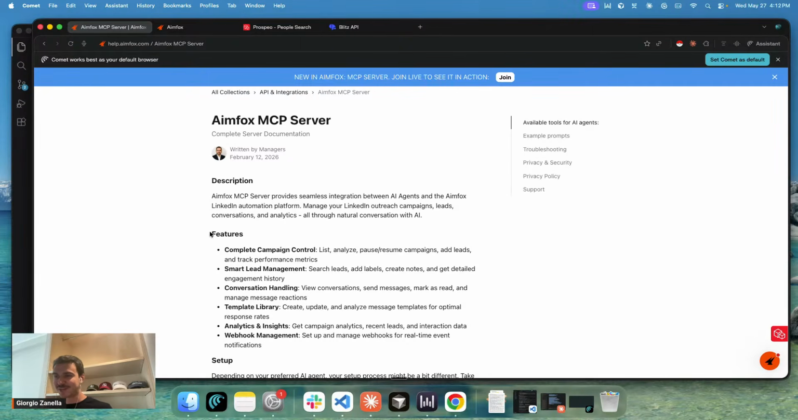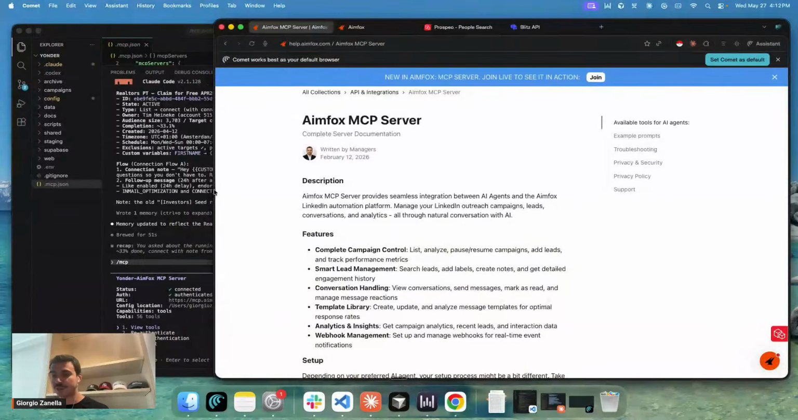Again, the team at Aimfox has created a great MCP, so I haven't had any sort of hallucination for any campaign. I can also show you on my IDE how it's going to look, but there are only 56 tools. So the possibility of having a hallucination is basically, I don't want to say 0, but at least it never happened to me.